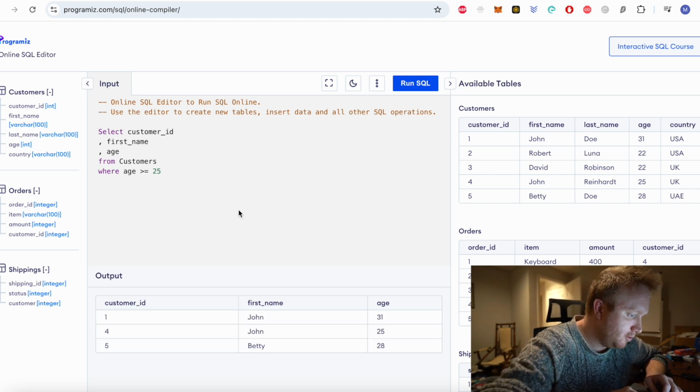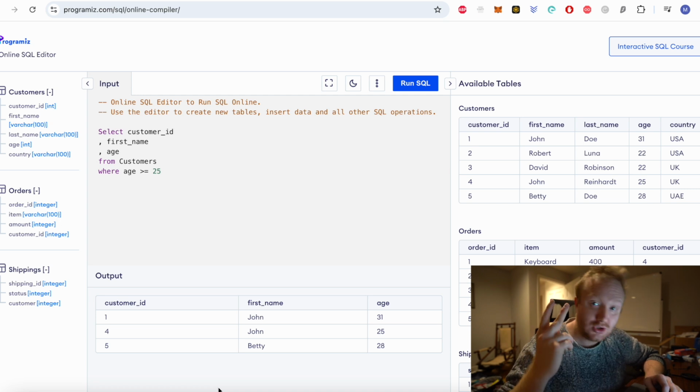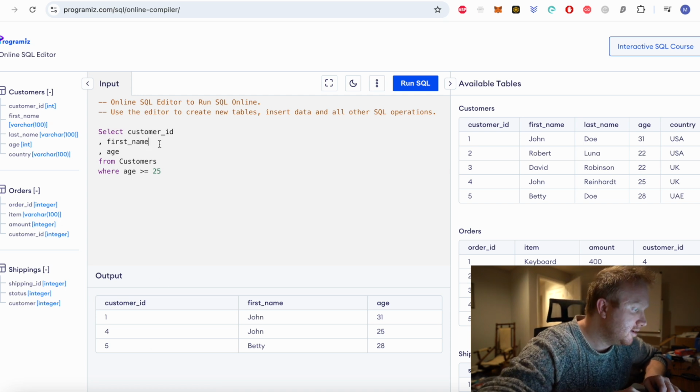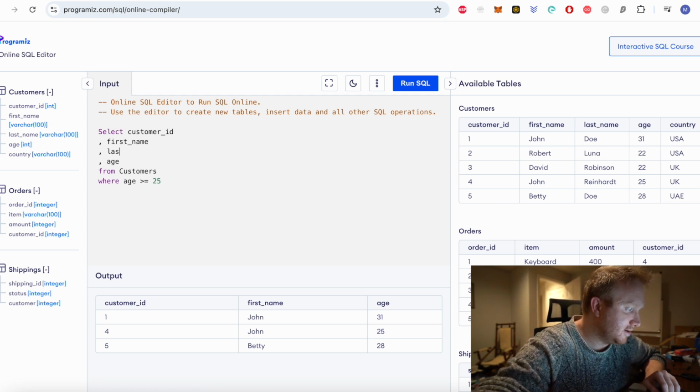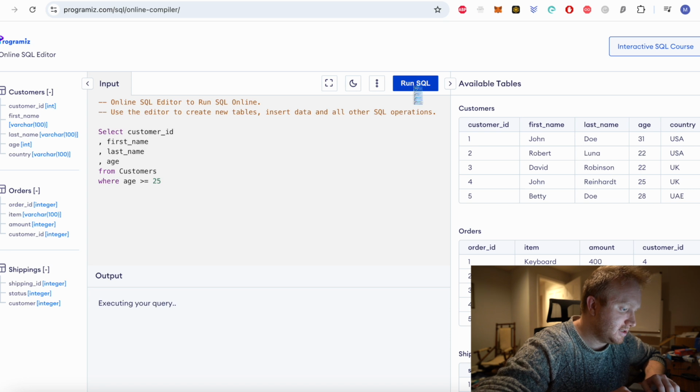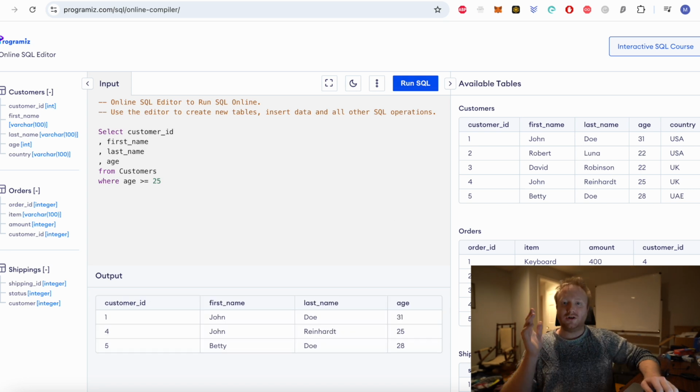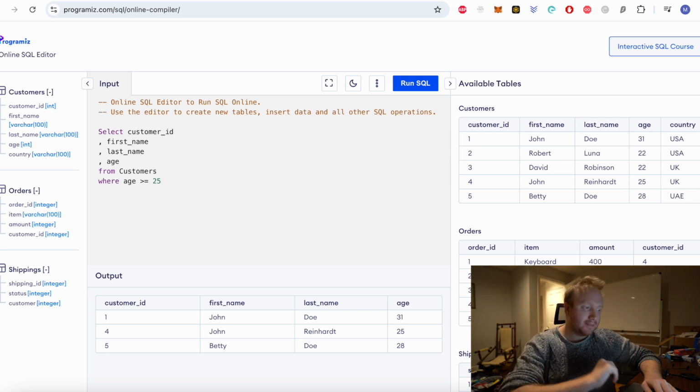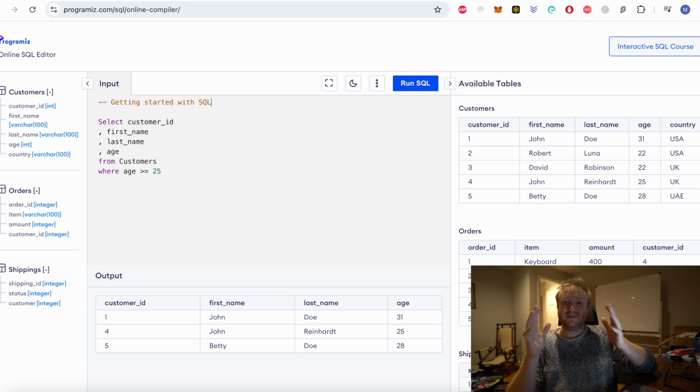Boom. Now you can see we have 2 Johns here. As a matter of fact, let's add last name too so we can determine that. Boom. Now we have John Doe, who's 31, and John Reinhardt, who's 25, both accounted for here. Great. Now you see that we have age included in the select statement.